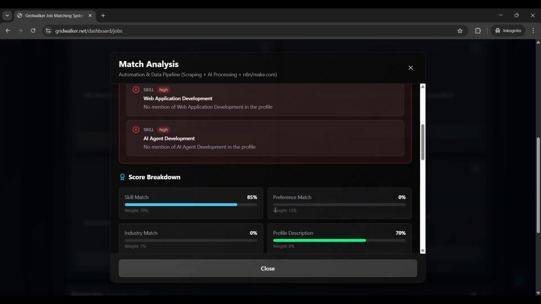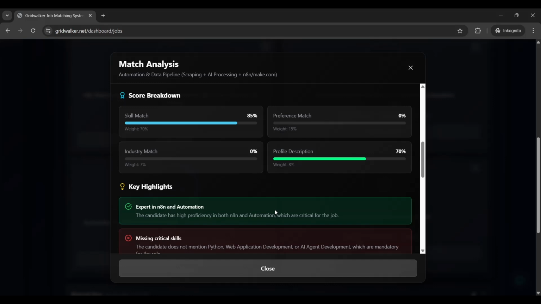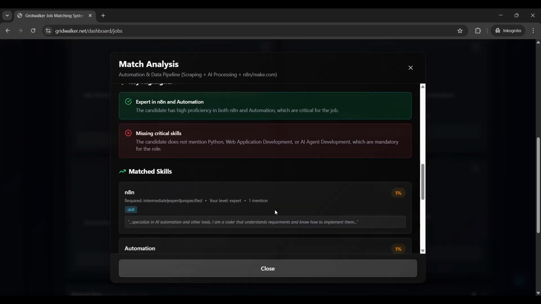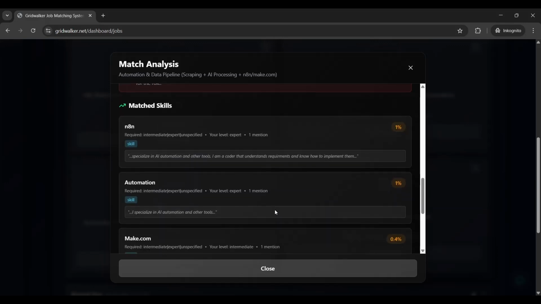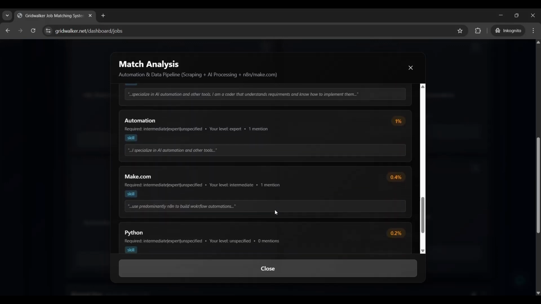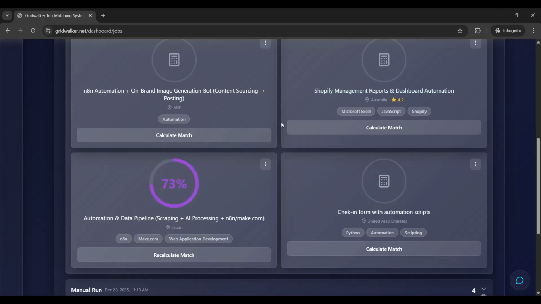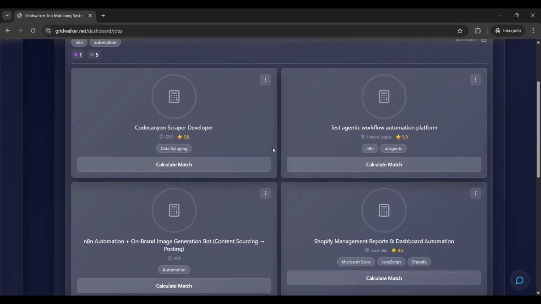And let's go further. In short, you can see explanations why you are a good match or why you are not. And now you can judge for yourself if you would apply for this job or if you wouldn't. Meanwhile, we can take another job and see if we get some better results.